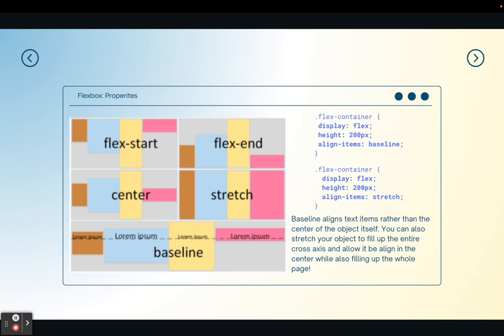Similarly, we have baseline, but baseline is really unique because it allows you to keep the shape of your current box inside of your flex box, but it also aligns it up with content. As it reads, baseline aligns text items rather than the center of the object. And then you have stretch, where you can stretch it to align the whole thing. But baseline basically compares the text values and not the actual boxes and the centers of the boxes themselves.